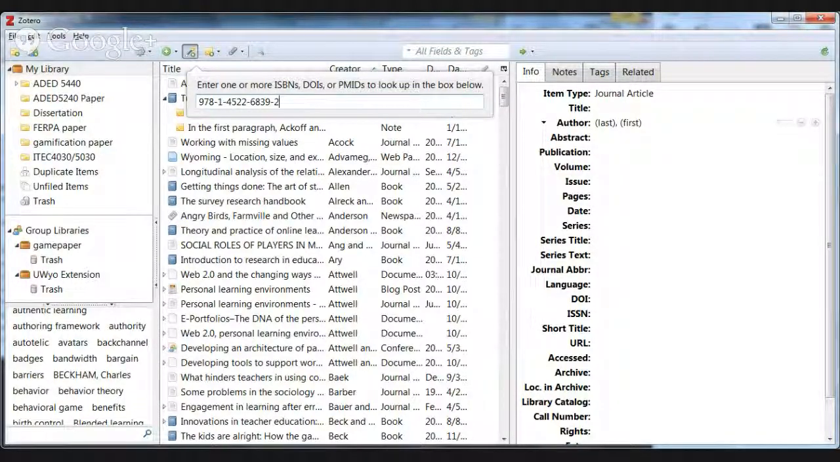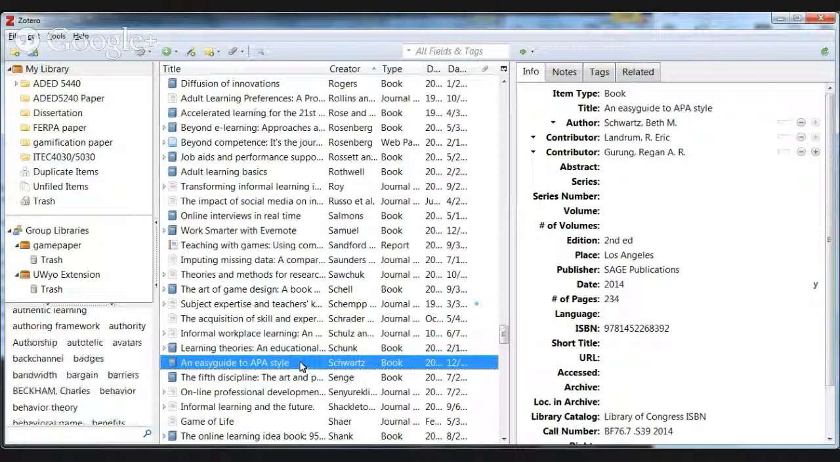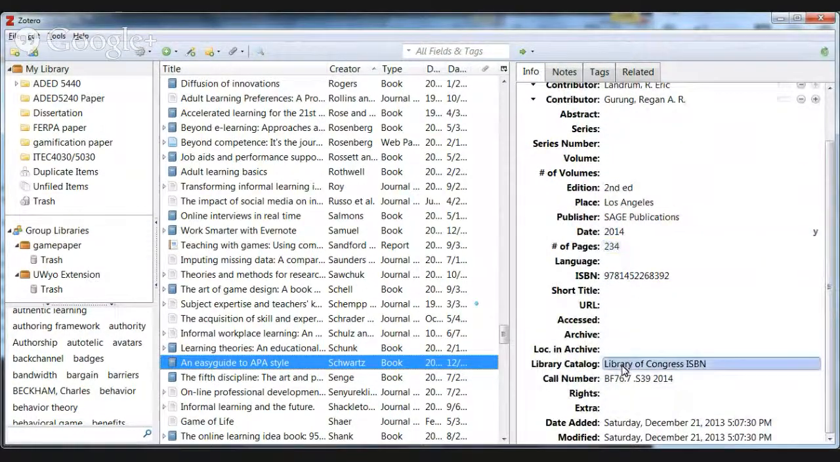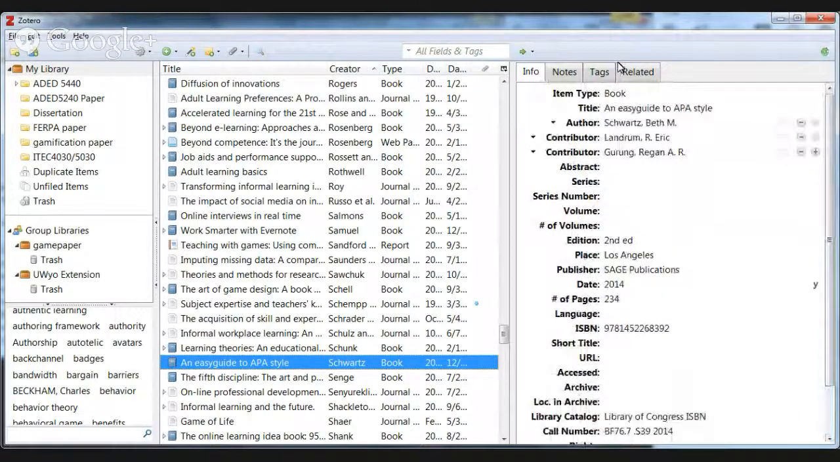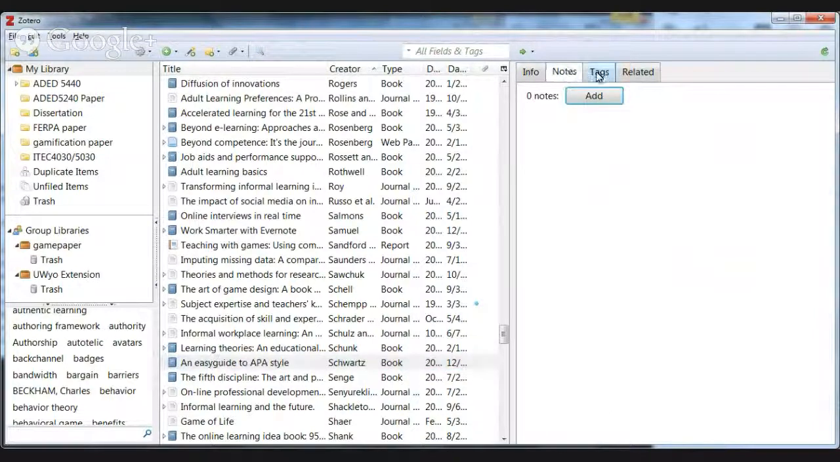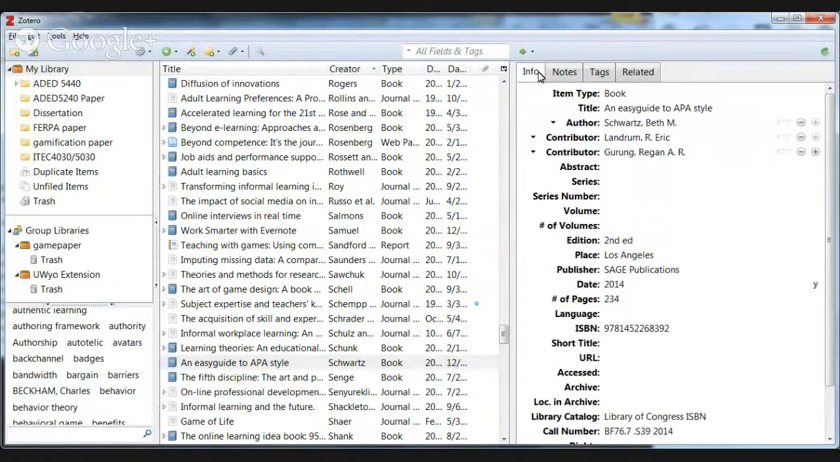So we're looking for An Easy Guide to APA Style. I hit return, and there it is, An Easy Guide to APA Style, by Schwartz, Landrum, and Gurung. Second edition, Los Angeles, Sage Publications, 2014. It's 234 pages, so it has all the information that I need, and we're ready to go. I can start adding notes. I can start adding tags. It's already got a couple of tags for me, and it pulls that information in automatically.